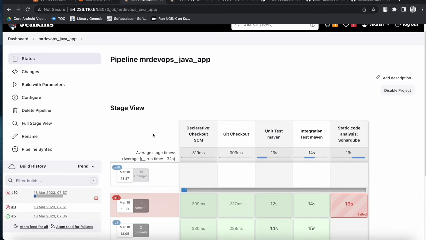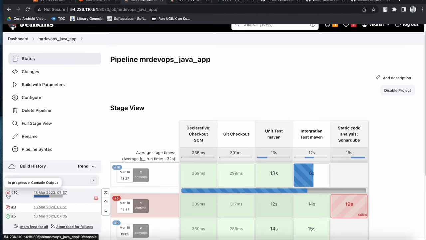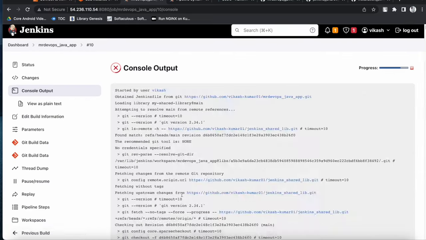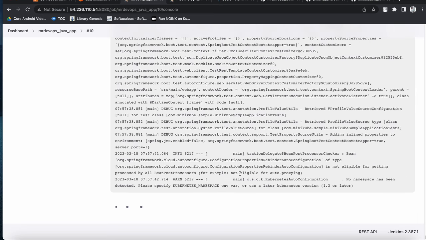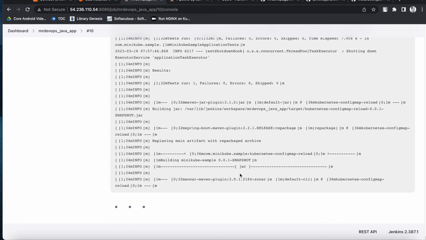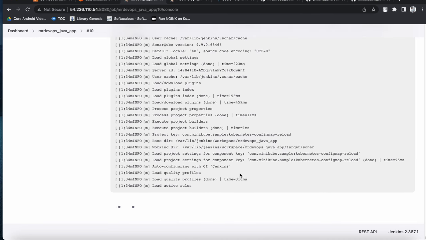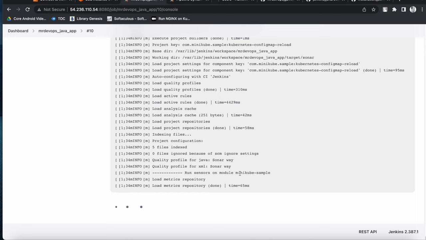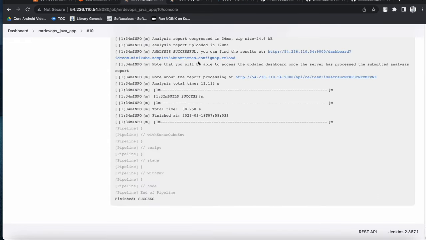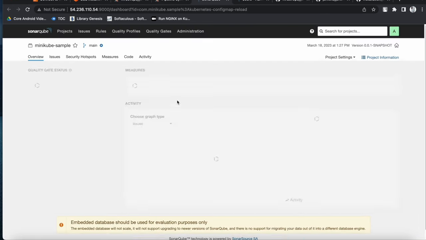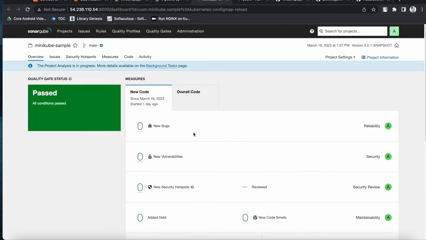I'm choosing the action and let's go for it. So static code analysis should get started now. Scroll down. I think now it got started. And then Sonar plugin. So it succeeded, right? To check it, either you can directly click on this. Okay, this is what it has generated now.